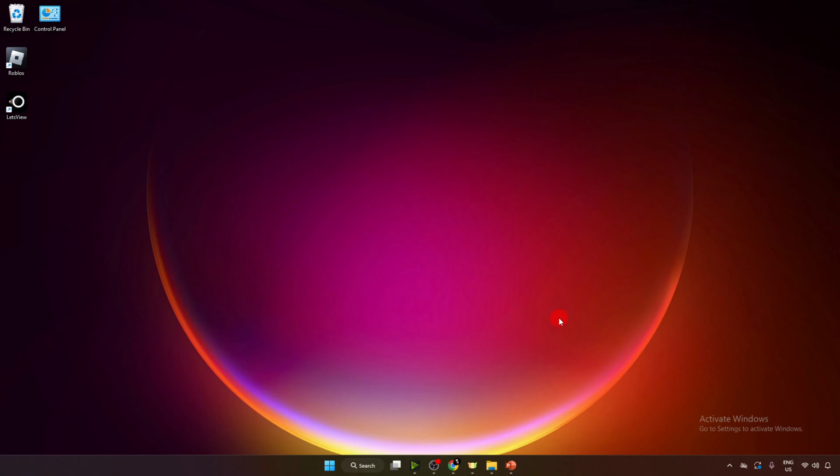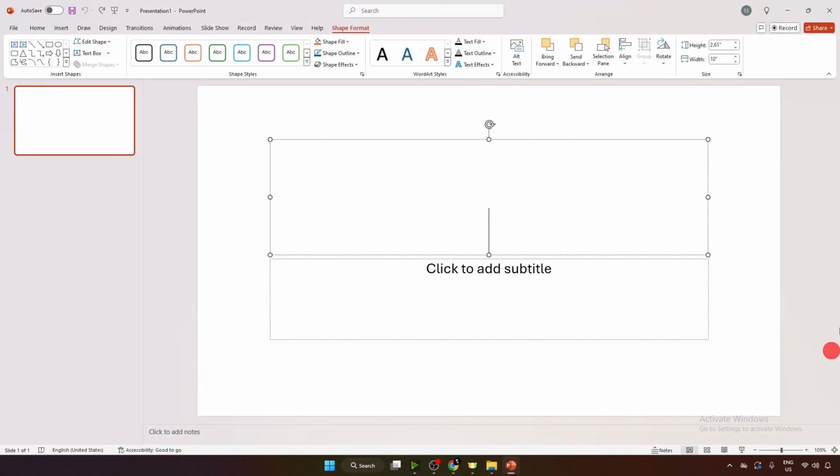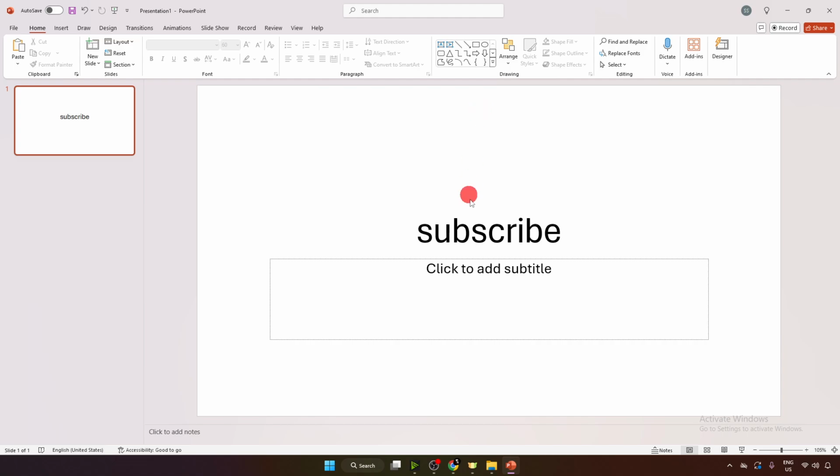Okay, so let's dive in. Now, first of all, open PowerPoint on your computer. So I'm gonna type a text over here. Okay, click on the text and go on shape format on top.